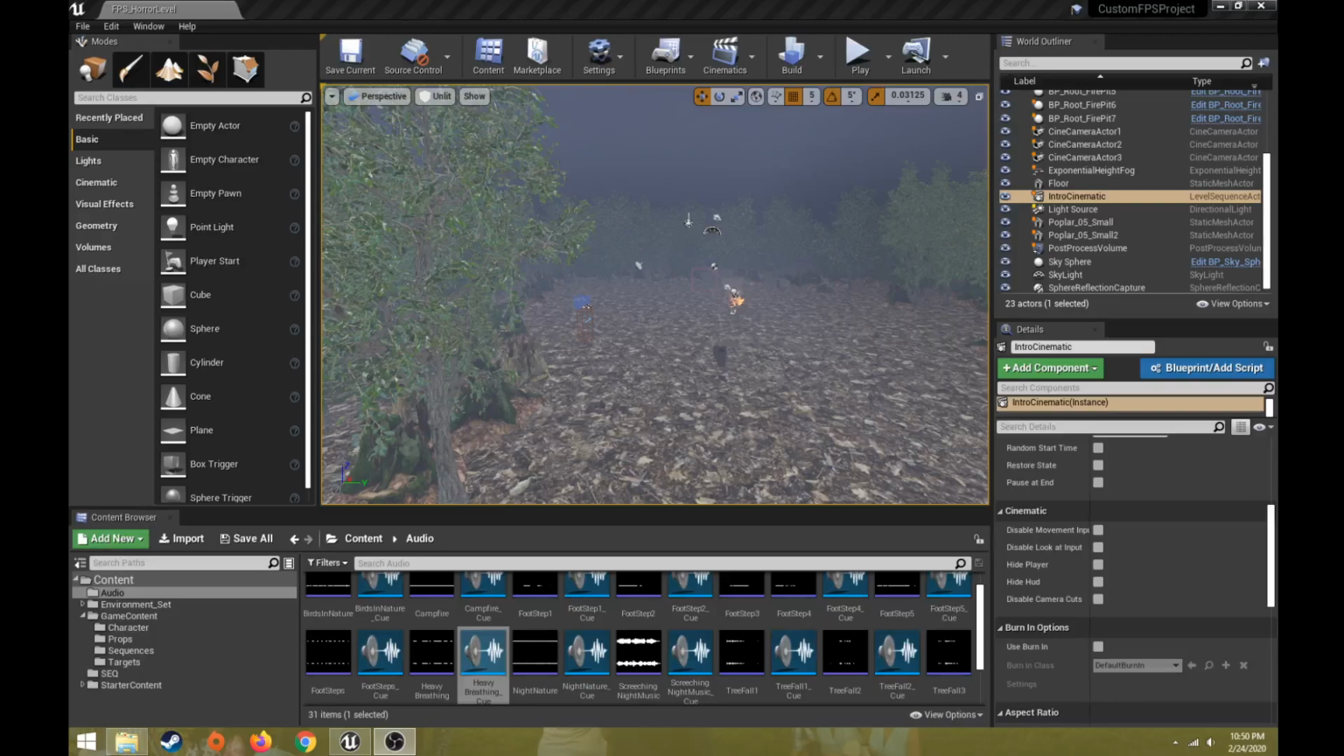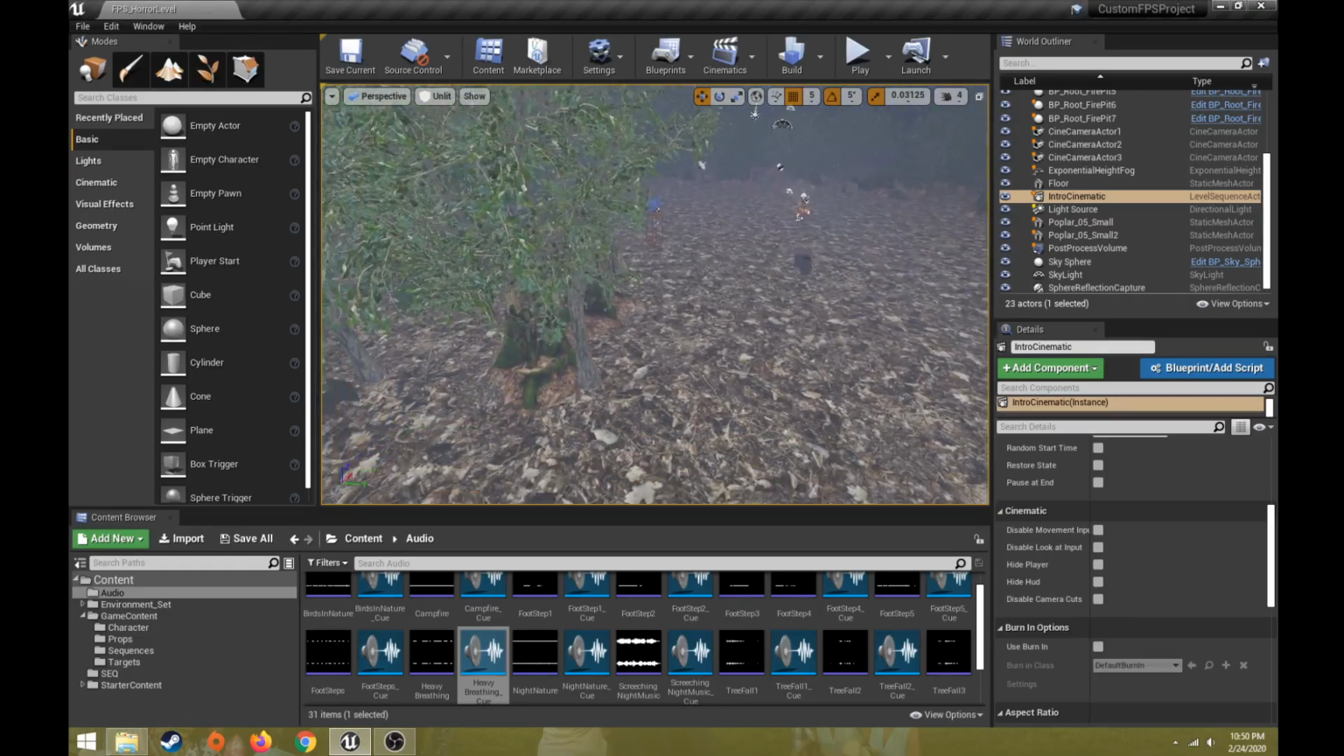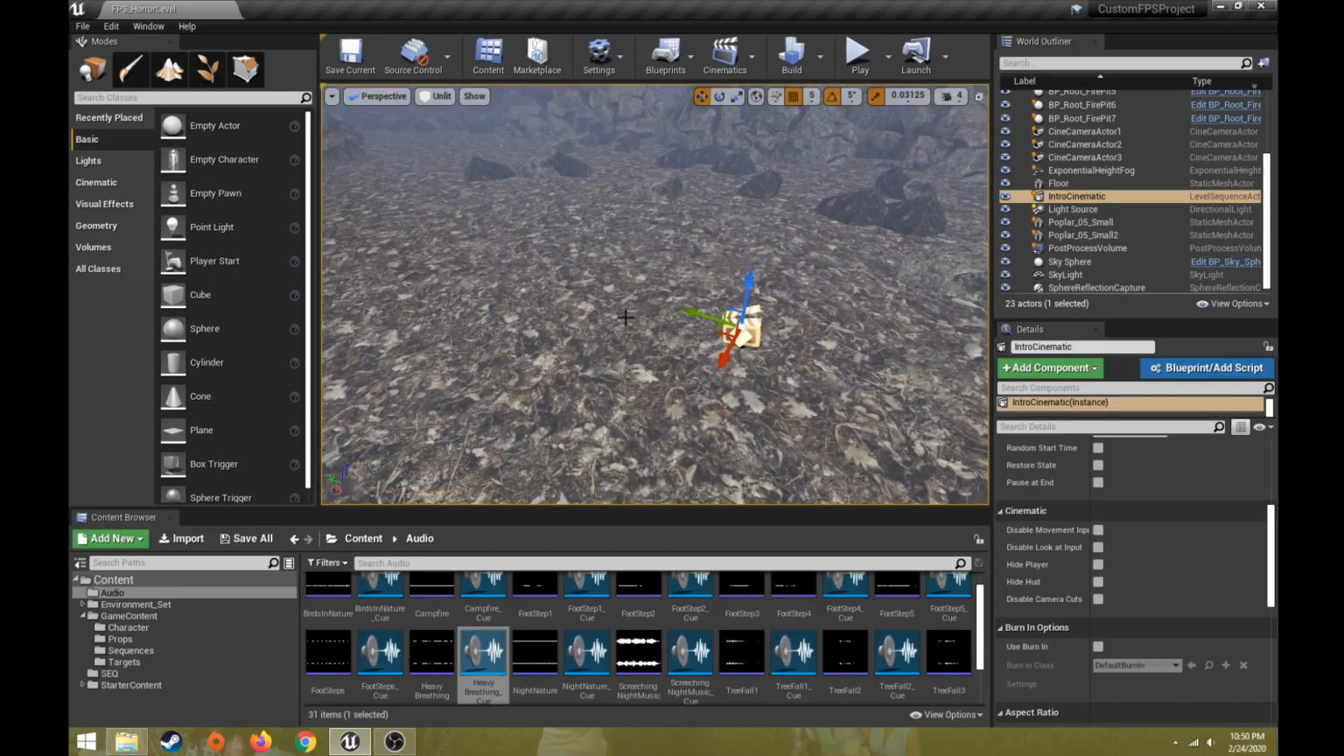Hi everybody, this video will explain how to use Level Sequencer to create a cinematic within Unreal. So first off, I'm going to play my cinematic that I've already got created within this forest scene, and then we'll come back and talk about how to build it. So here's my level cinematic.